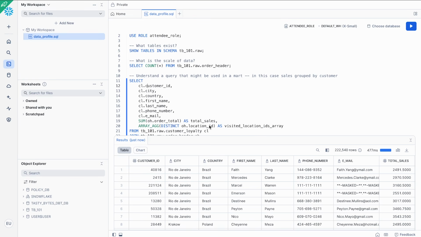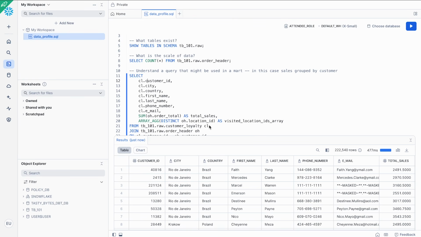So I have maybe a query here to profile some data. I'm looking at the results here, all in the same activity.